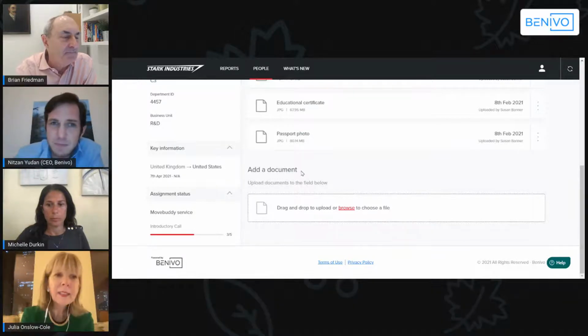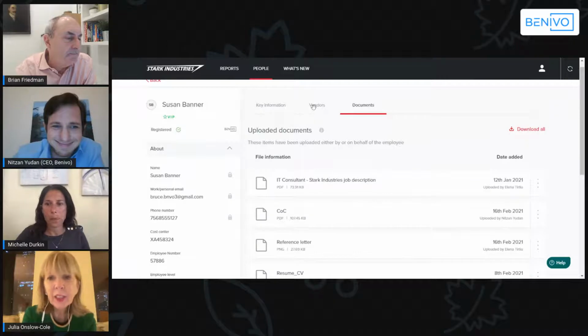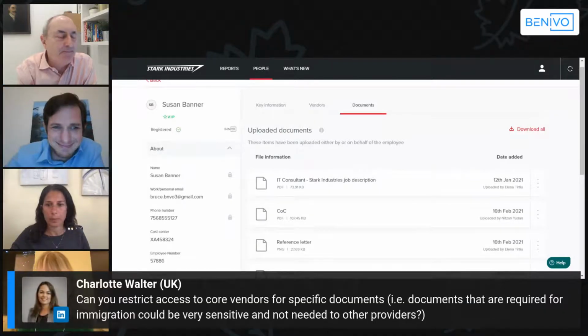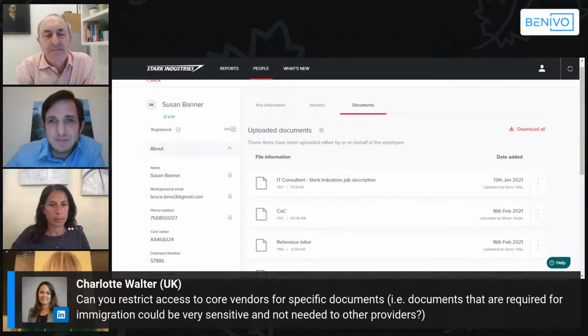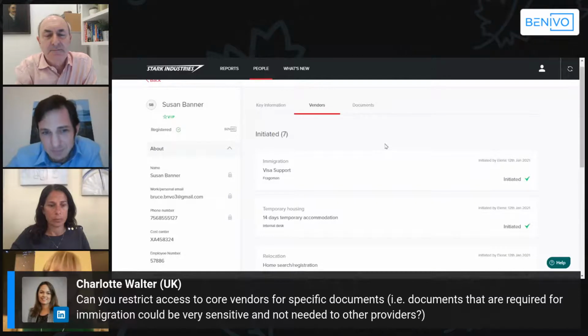Yeah. There's some good questions coming in. Charlotte Walter has asked a really good question, and Andy Conduit Turner. So Charlotte's saying that some of the data is quite sensitive, say immigration, can be quite sensitive, just some personal information. So how would you restrict it if you wanted to restrict it?